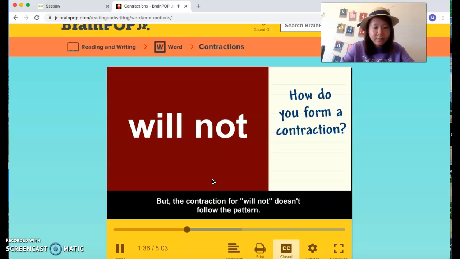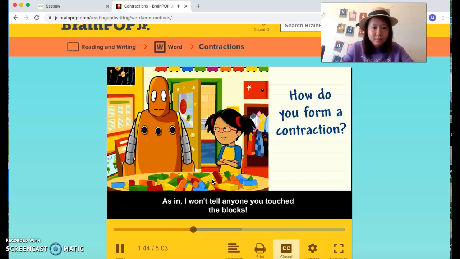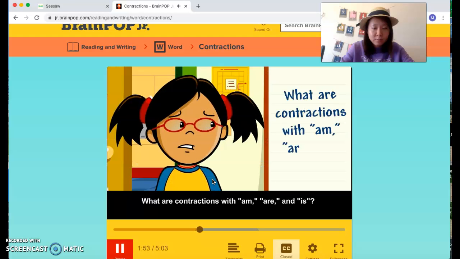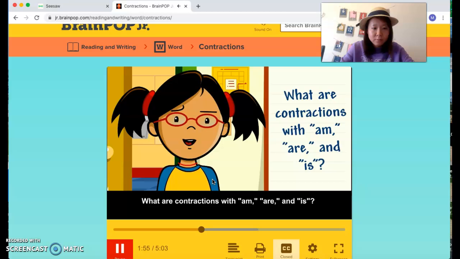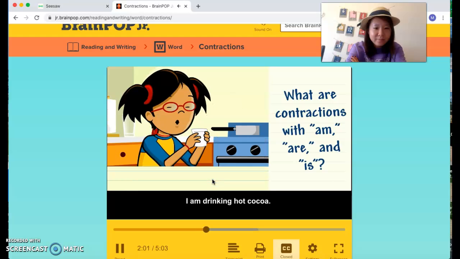But the contraction for will not doesn't follow the pattern. Its contraction is won't. As in, I won't tell anyone you touch the blocks. What are contractions with am, are, and is? It sure is cold outside. I am drinking hot cocoa.